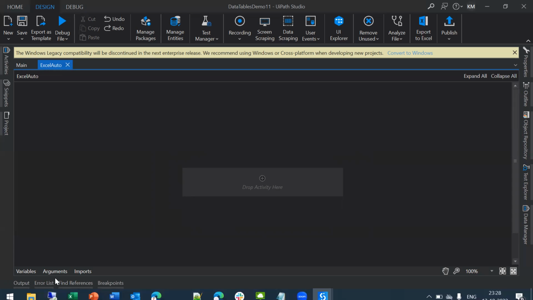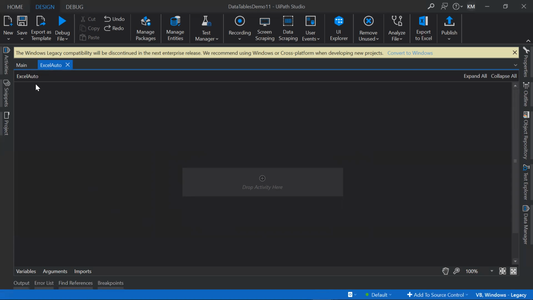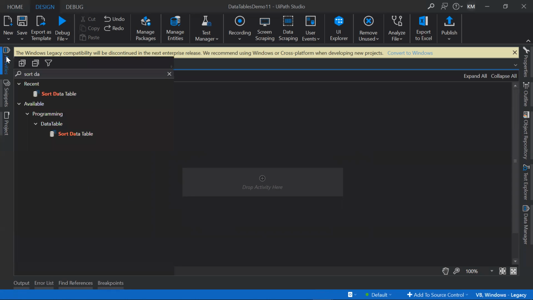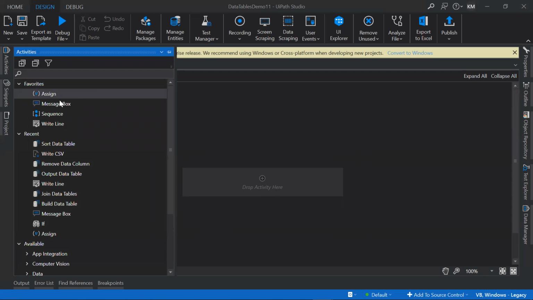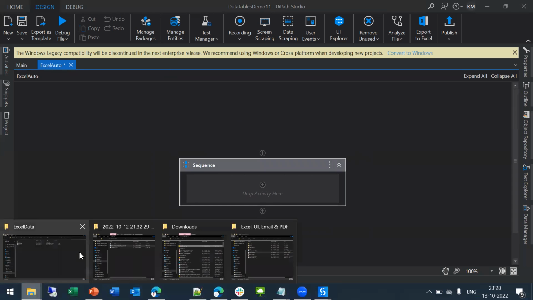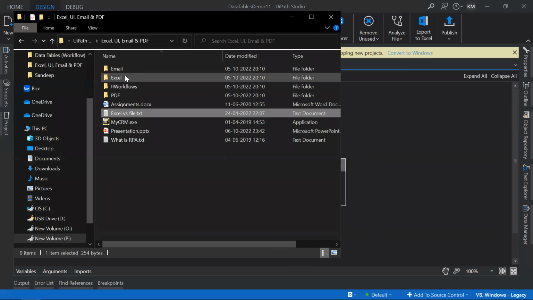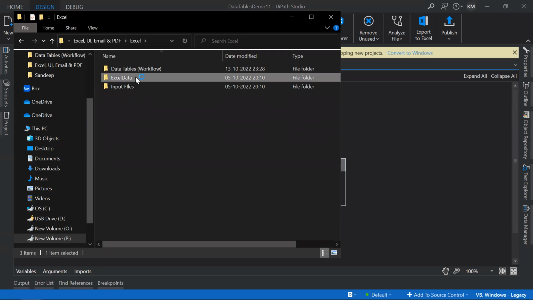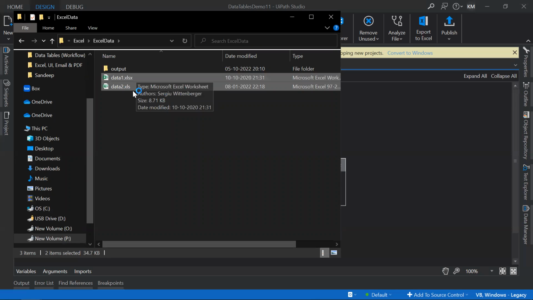Please bear with me. So first, Excel Auto I have created. Let me drag a sequence onto this canvas. And what's my use case over here? My use case is that, see here, I have two different files. One is data1.xlsx and the other is data2.xls. Look at the extension.